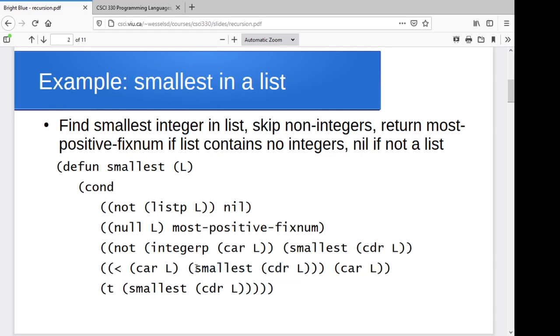So then we'll compare the smallest thing from the rest of the list to the front element and return whichever one's smaller. Or, pardon me, if the one in front is smaller, we'll return that. And then if we get past that, then the thing in front isn't the smallest, so we'll go through and just find whatever's smallest in the rest of the list.